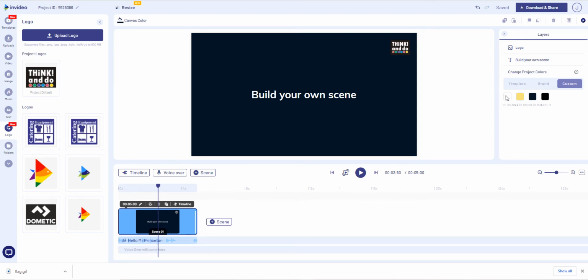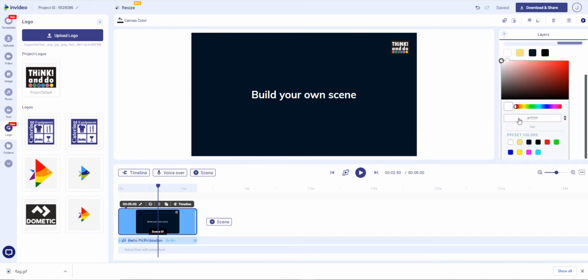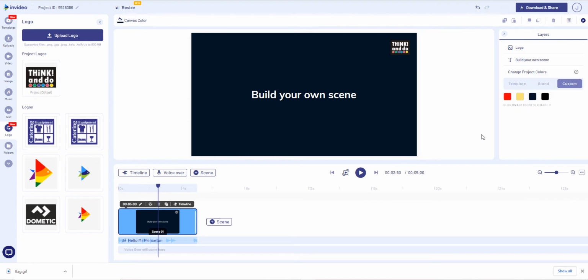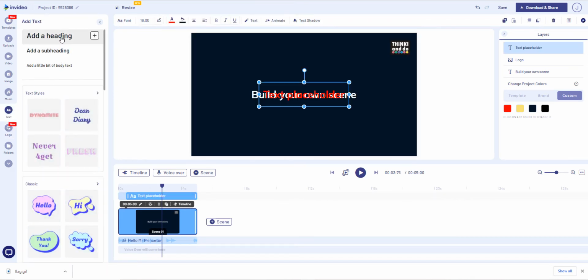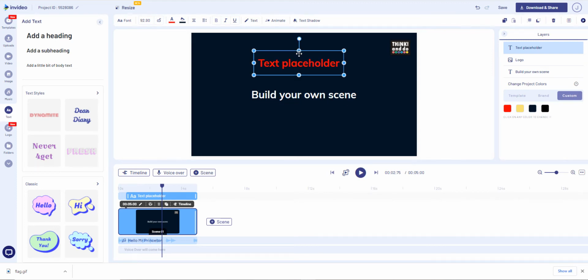So the first one, which is currently white, if we change that to red, that affects text. Now, we'd already got this text on the screen, so it doesn't change that. But if we were to go over to text and we were to add a heading, you'll see now that our heading is in the new default color of red.